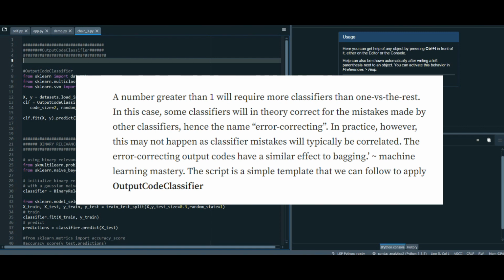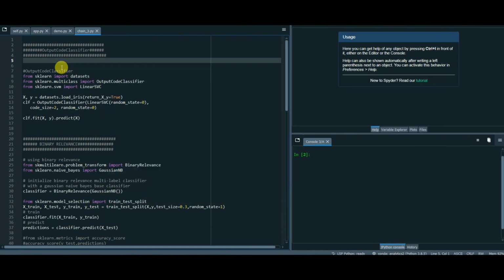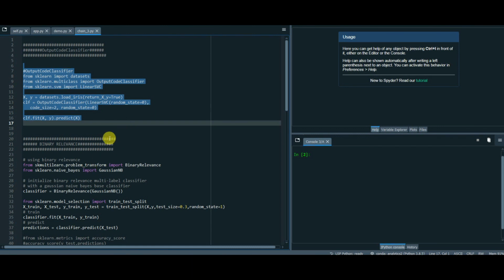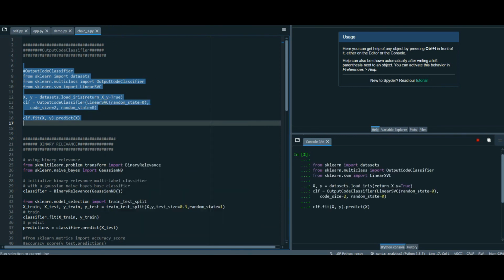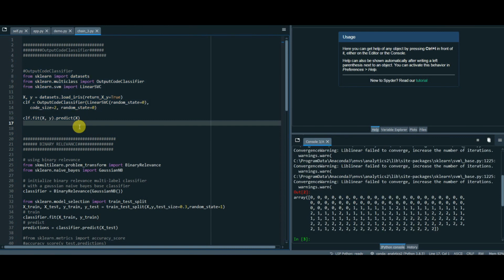Here is a simple template that we can follow to apply output code classifier. Here it is. We can see from sklearn.multiclass import OutputCodeClassifier. Then clf equals OutputCodeClassifier. Then we define the base algorithm, in here a LinearSVC with the random state equals to 0. And then we fit the data X and y for the prediction.